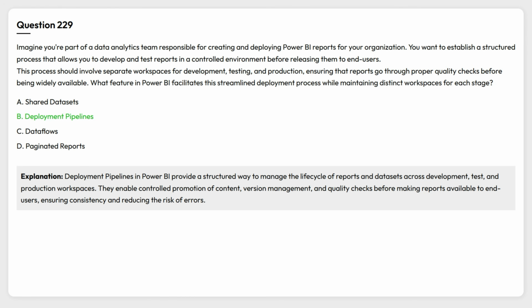Deployment pipelines in Power BI provide a structured way to manage the lifecycle of reports and datasets across development, test, and production workspaces. They enable controlled promotion of content, version management, and quality checks before making reports available to end users, ensuring consistency and reducing the risk of errors.